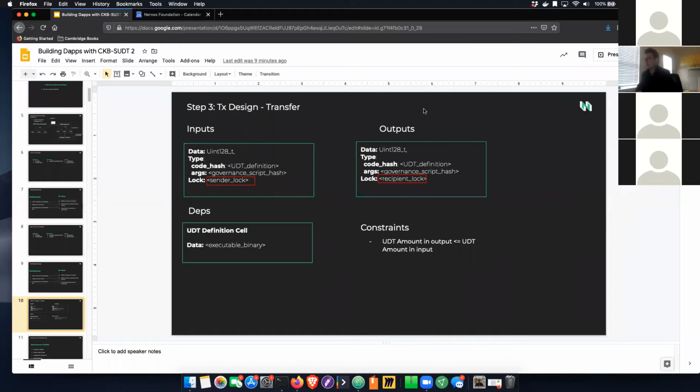And this style of transfer is going to be very simple. It's just that there's a UDT cell as input, another UDT cell as output. And just like with cell transfer, the lock of the input is the sender's lock and the output is the recipient lock. And this isn't only just like cell transfer, it basically is cell capacity transfer as well.